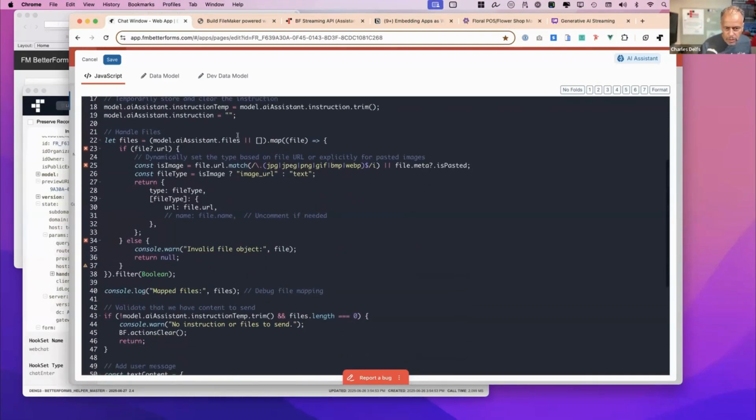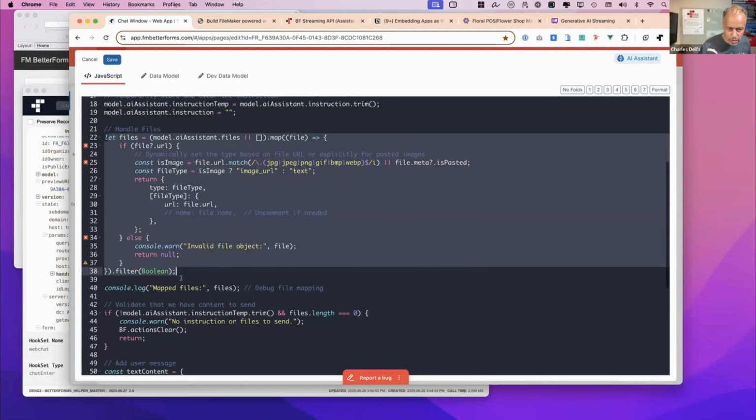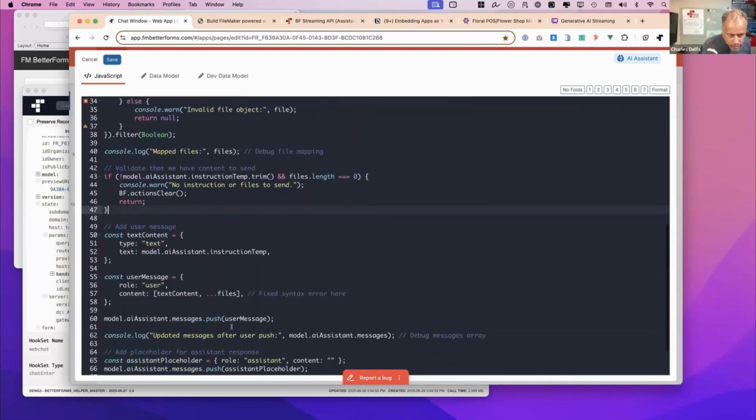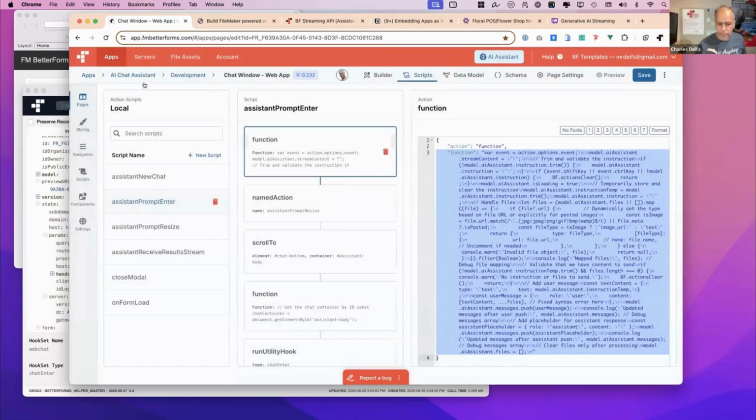We are grabbing any files that the user might have attached, and we're putting those into part of that stream. So we're sending the file data along. And then finally, we're putting it all into the latest message array, and we're sending that. So that's happening in there.